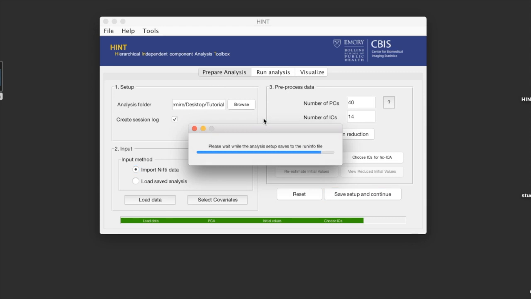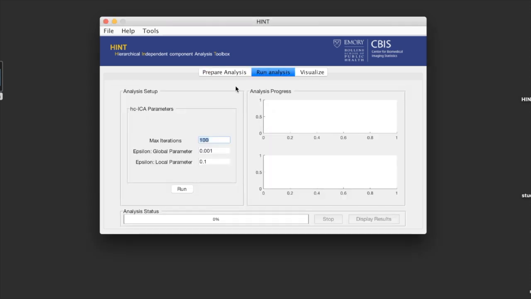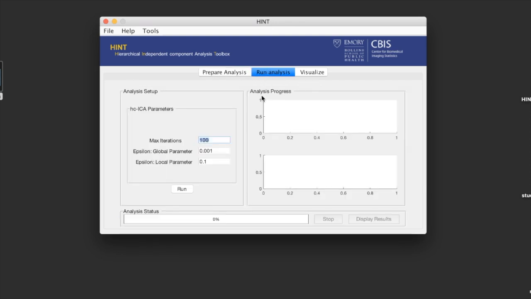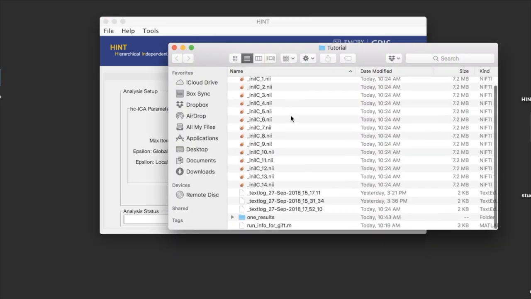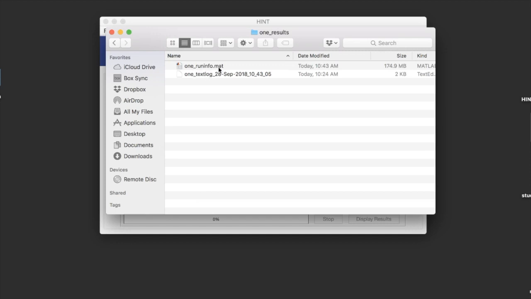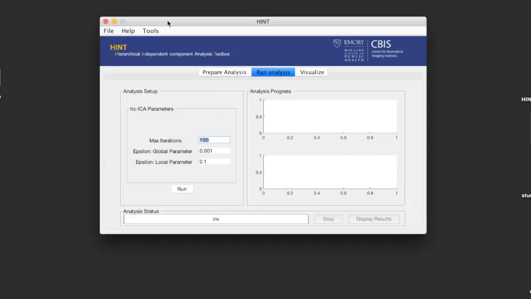This is going to save something called the run info file, which we can use to replicate our results at a later date using the load saved analysis button, as we talked about earlier. We're also going to use it when we load our visualization results later, basically as bookkeeping to help us keep track of what we're looking at. So I'm going to open up the data results real fast, and we can see that there is now a folder in our tutorial file called One Results. And if I go into that, for now, all we have is the run info file and a copy of the text log. So I'm going to close that out, and now we are ready for the EM algorithm.